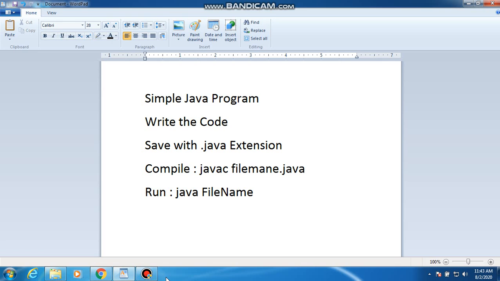Dear students, today I will be explaining how to write a simple Java program and how to compile and run a Java program on our computer. Dear students, if you want to write Java programs, we must install the JDK on our computer. In my previous video, I already explained how to install Java and how to set the Java path on our computer.